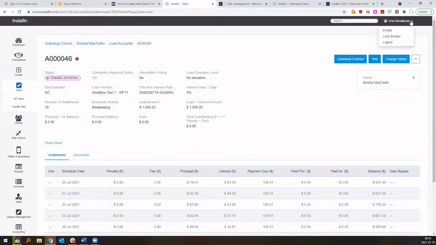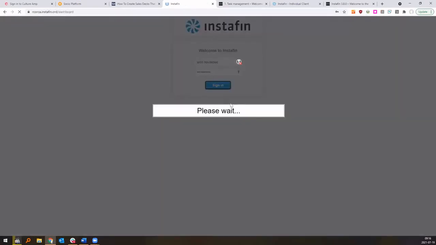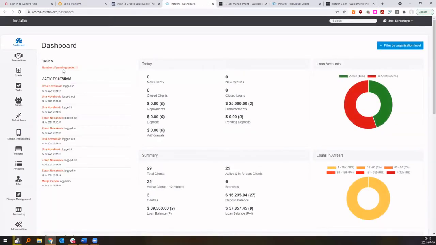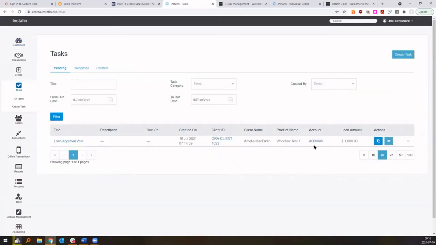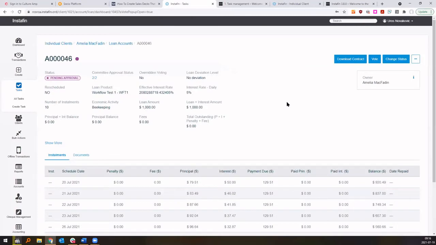So let me just go back and log out, and all right, and there is a task for Uroš as well. And I will click here to vote. I will vote against, and this is it. So we show the parallel voting, and we show the status of the loan.